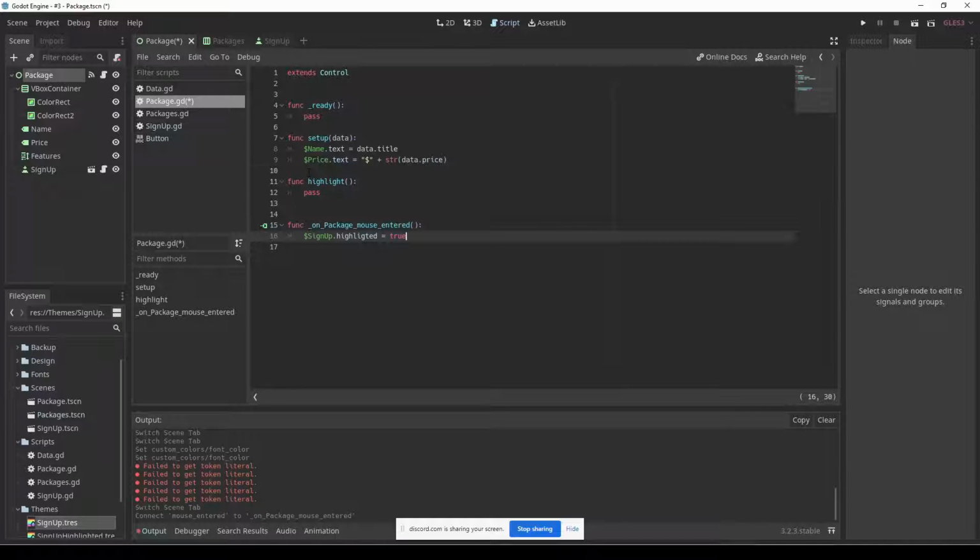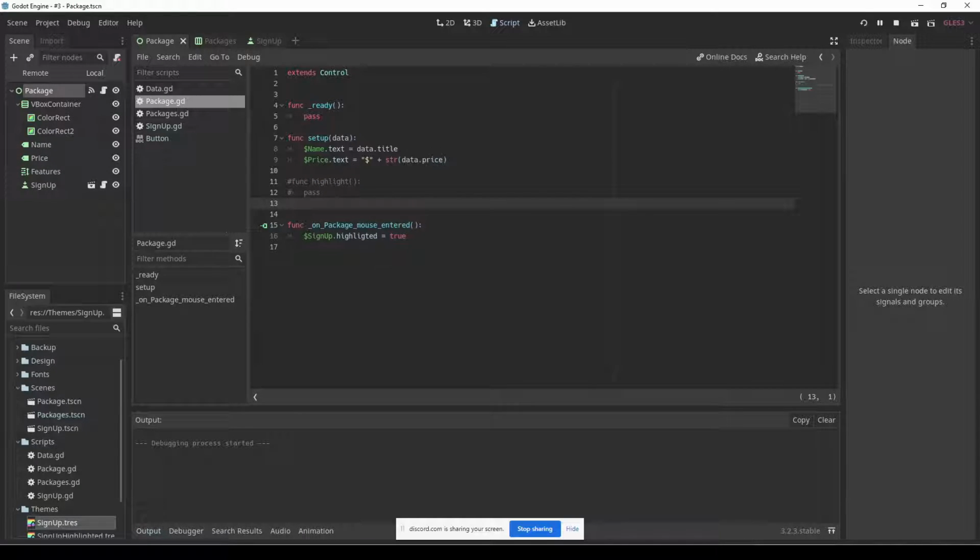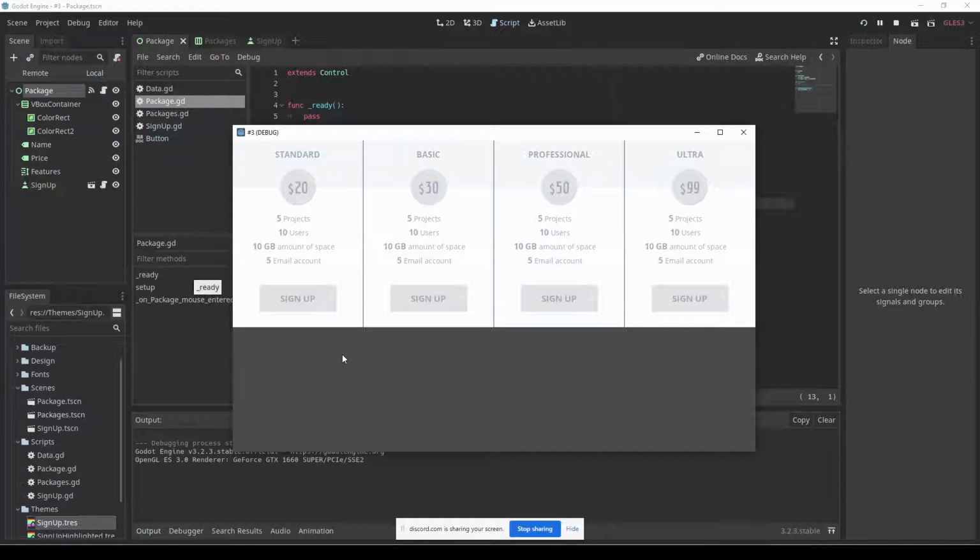So, which means we actually no longer need this. So, yeah, I'm going to comment this out. So, let's try this. I'm now going to do mouse enter on package, package, and I see nothing. This is one of the most common errors you will come across.